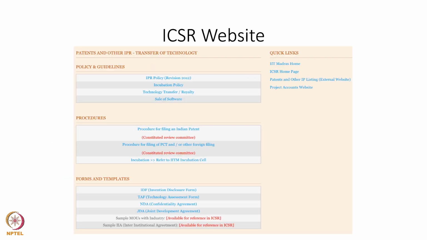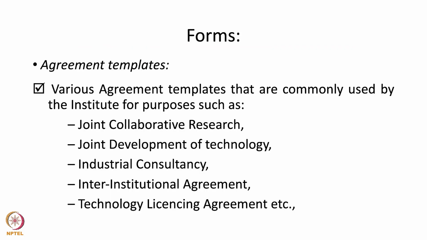Now, this is what the ICSR website covers. They have the IPR policy, they have an incubation policy, they have tech transfer and royalty details, they have detail with regard to sale of software, they have procedure for filing an Indian patent, procedure for filing a foreign application, what we call the PCT, and they have different forms. They also have templates of agreements, for instance, various agreements like a joint venture or a joint collaborative research, joint development of technology, industrial consultancy, interinstitutional agreement, technology licensing agreement.